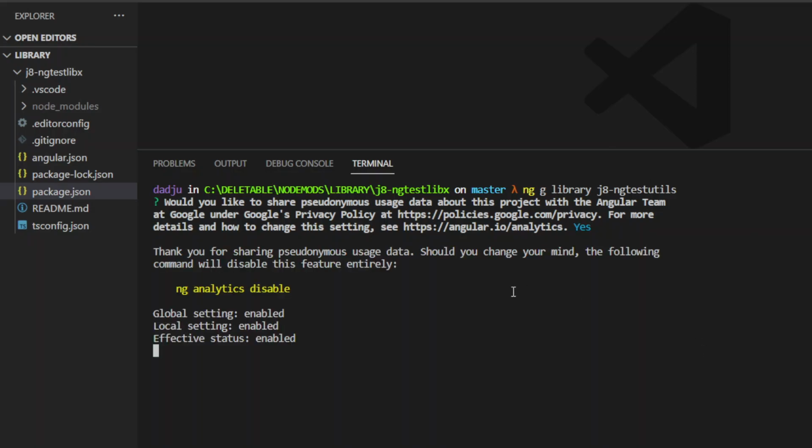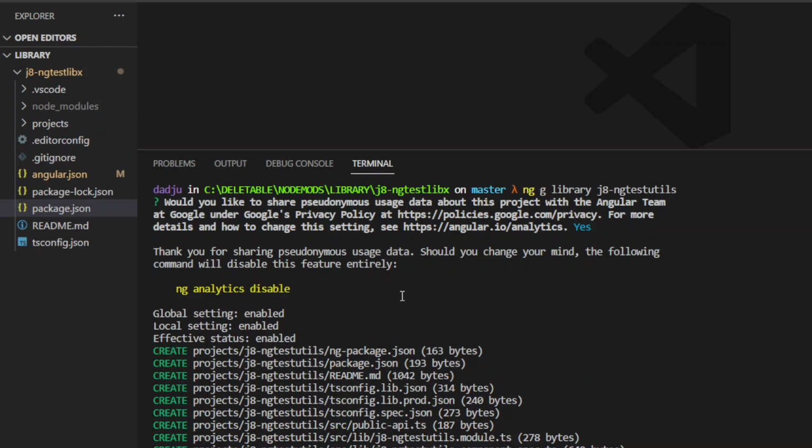Click yes. Would you like to share pseudonymous usage data about this project with the Angular team at Google under Google's privacy policy? For more details on how to change the setting, see the link. Thank you for sharing pseudonymous usage data. Should you change your mind, the following command will display or disable this feature entirely: ng analytics disable. Google setting enabled, local setting enabled, effective status enabled. Right.